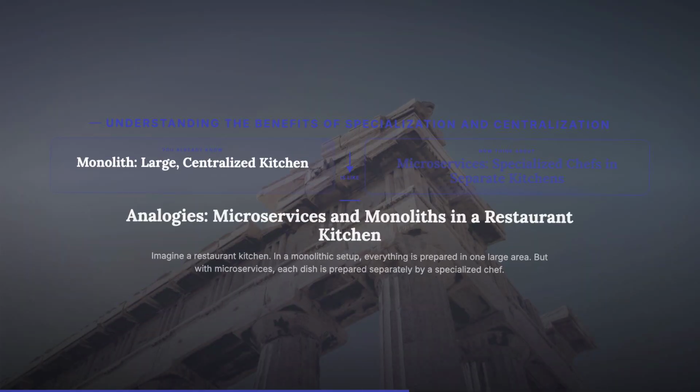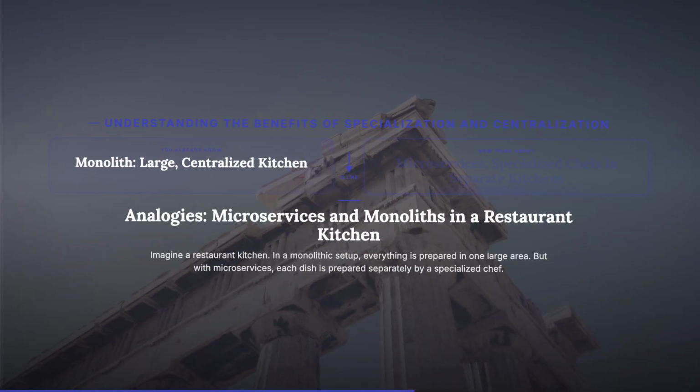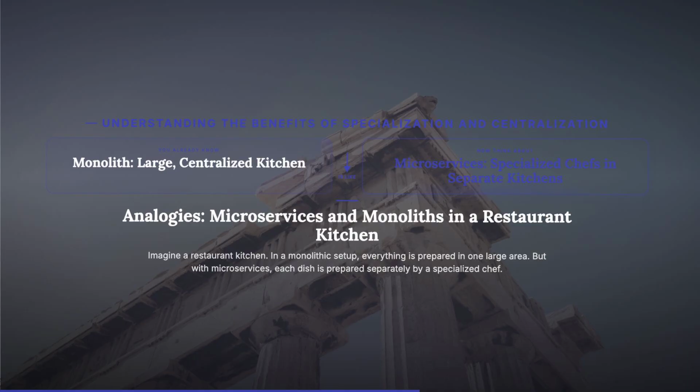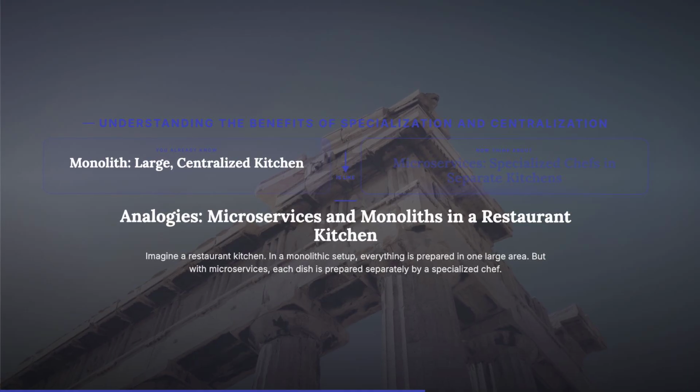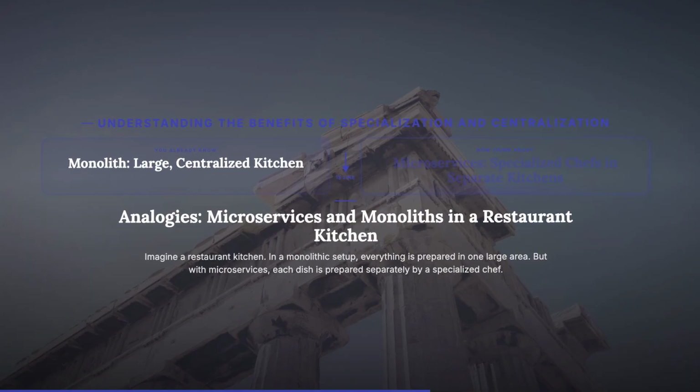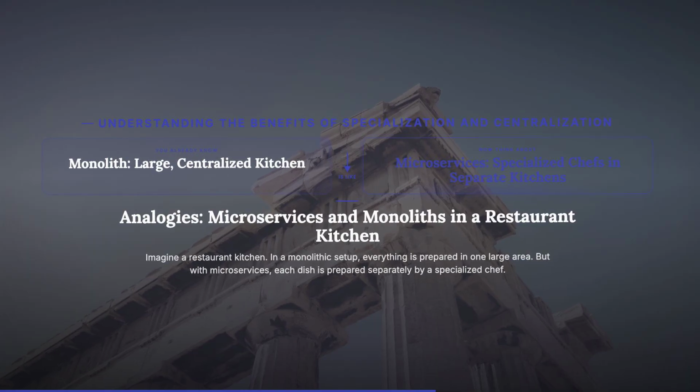In a monolithic kitchen, the head chef must prepare everything from scratch. In contrast, microservices allow each dish to be made by a specialized chef who knows their craft inside and out.